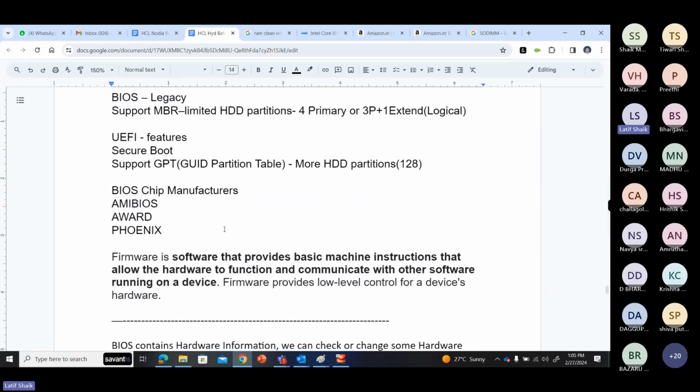So EFI supports secure boot and EFI supports GPT for hard disk partitioning. Okay, so the hard disk type is GPT. If you are using a GPT type of hard disk, you can create 128 primary partitions.